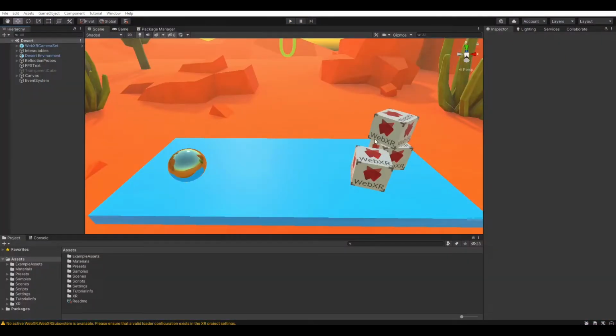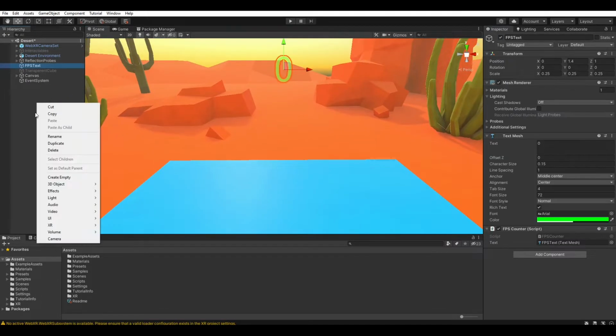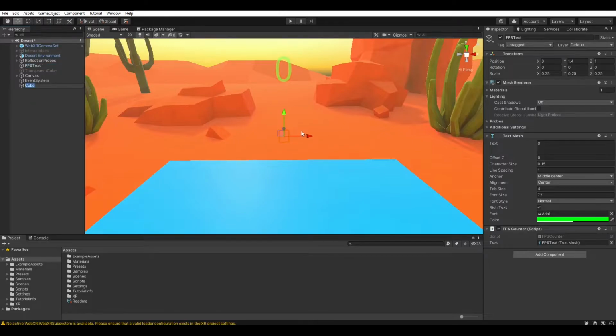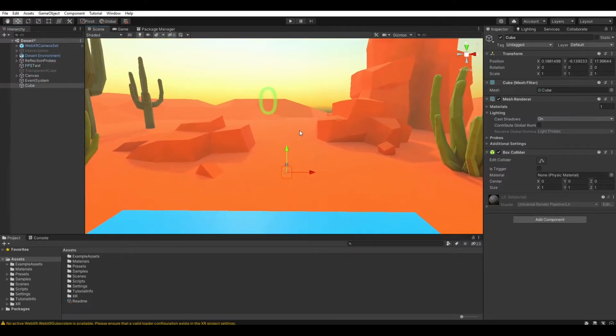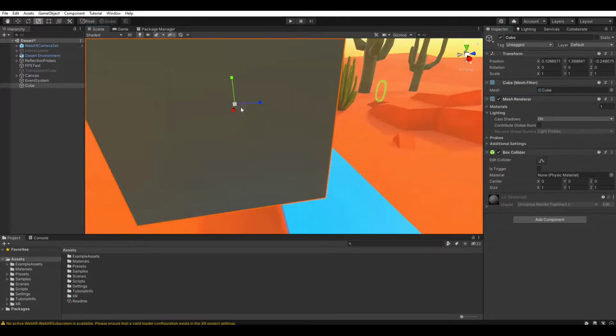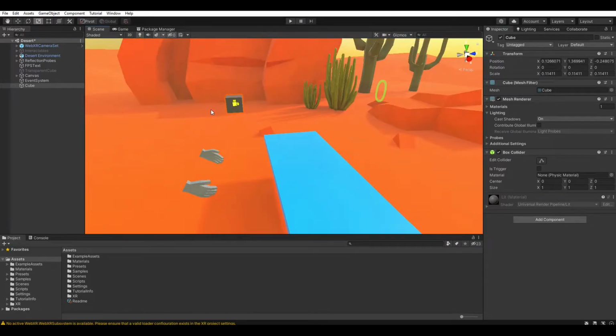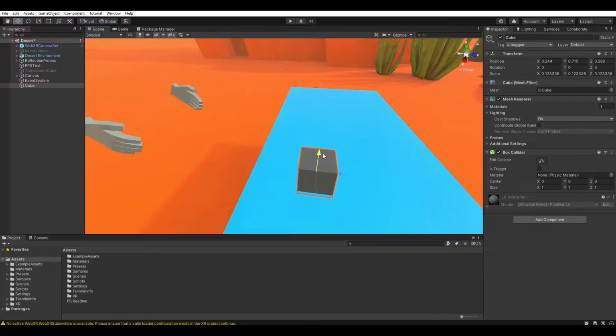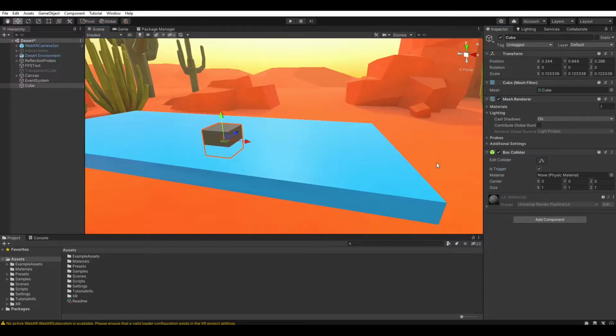Now let's use the scene here to create our whac-a-mole-like game. Gonna hide the interactables. Let's create a cube. Come on, cube. Scale it down. Put it here. And let's make it a trigger.